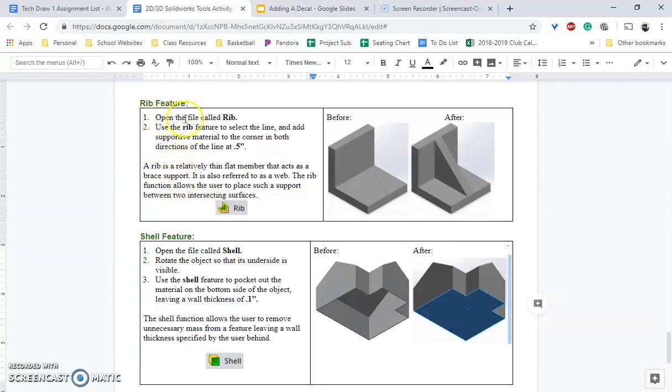So the directions say that we are going to be opening the file called rib, so it's nice that it's already created for us. And then we are going to be using the rib feature to select the line and add supportive material. Just like ribs are in your body, they support your midsection. Ribs in SolidWorks are the same thing.